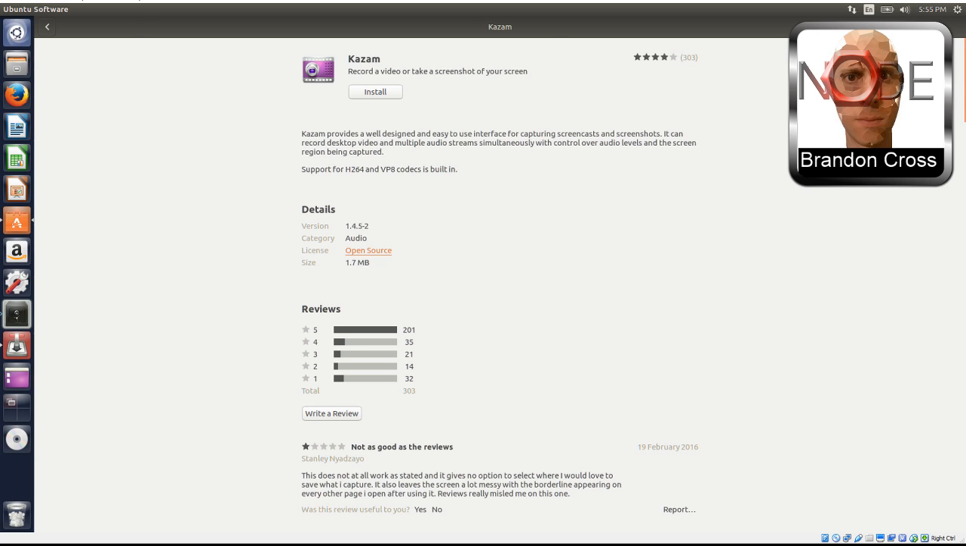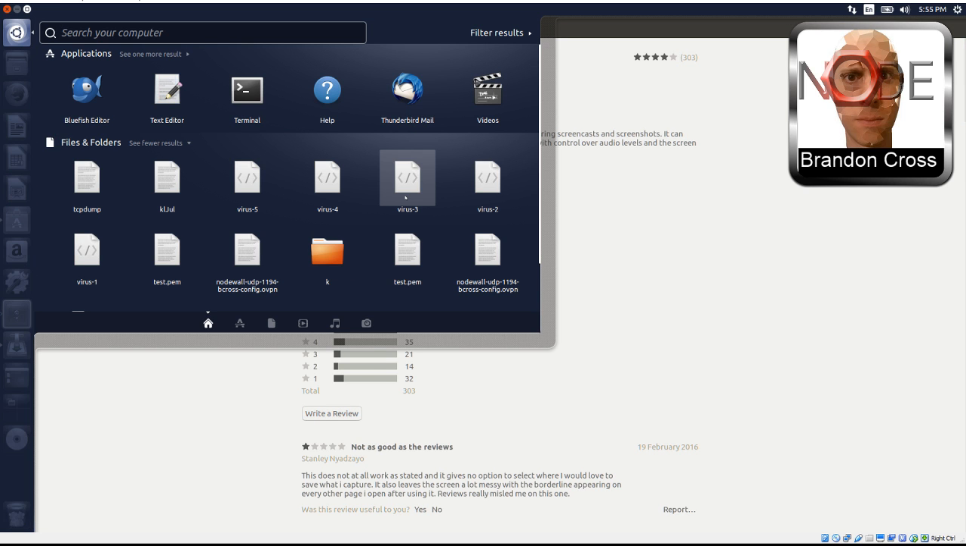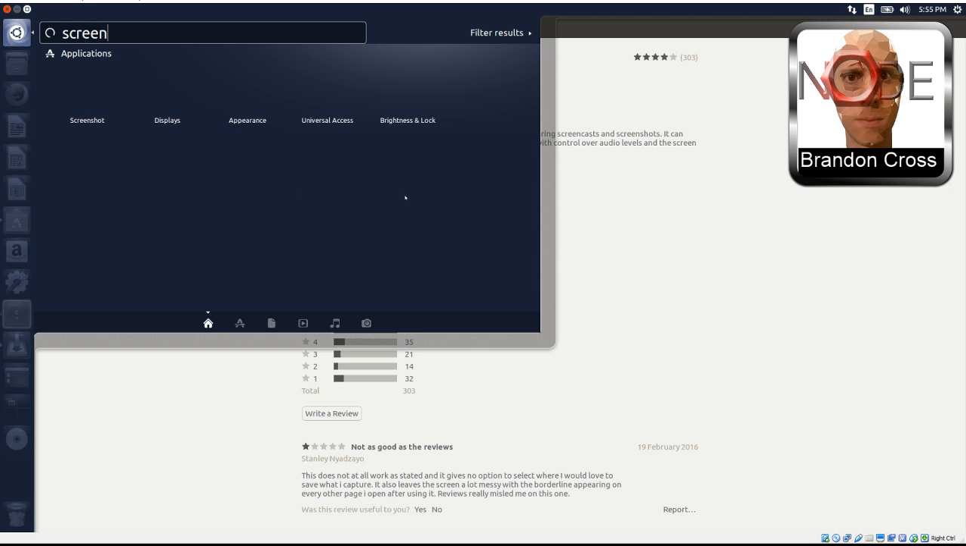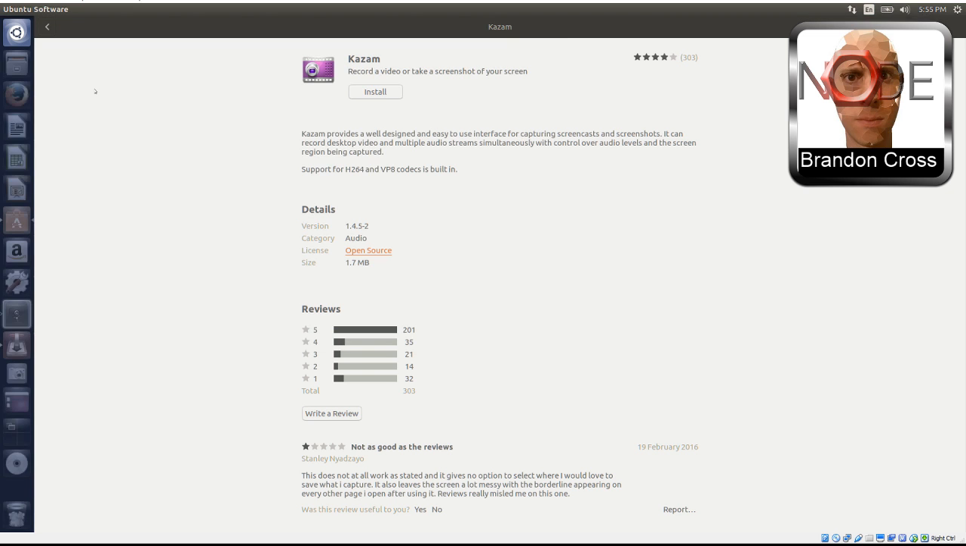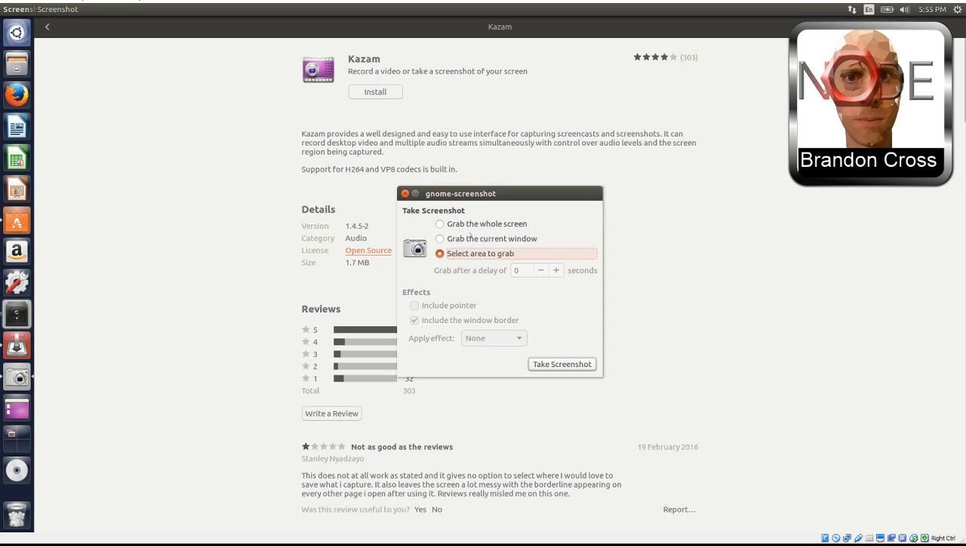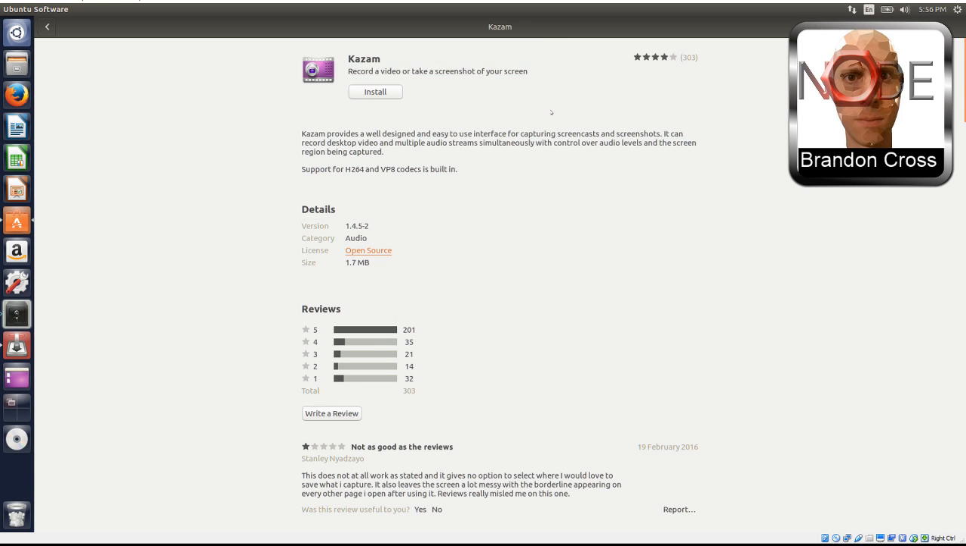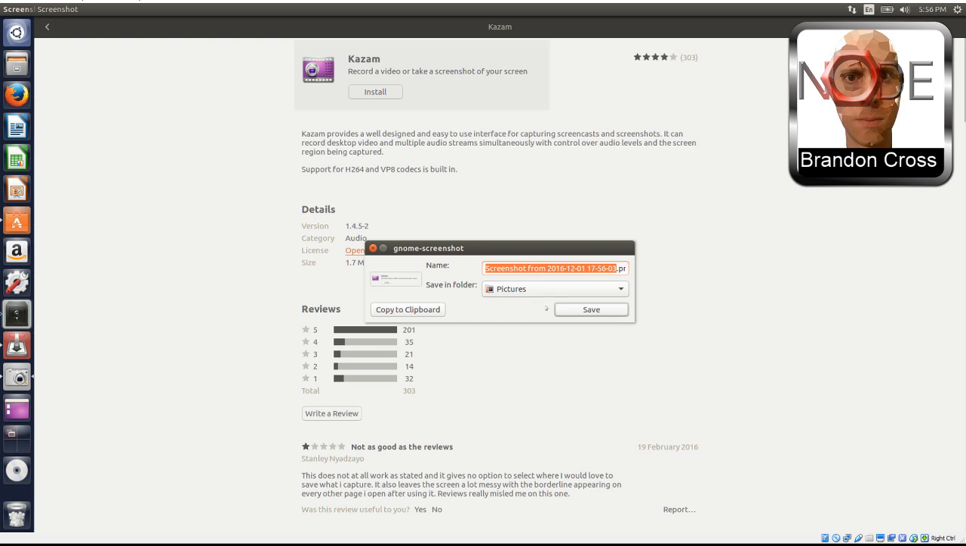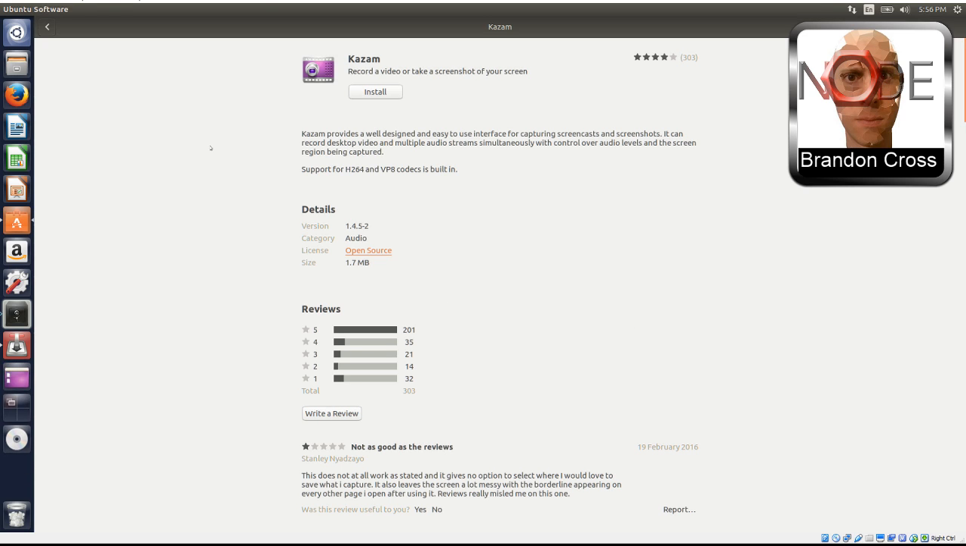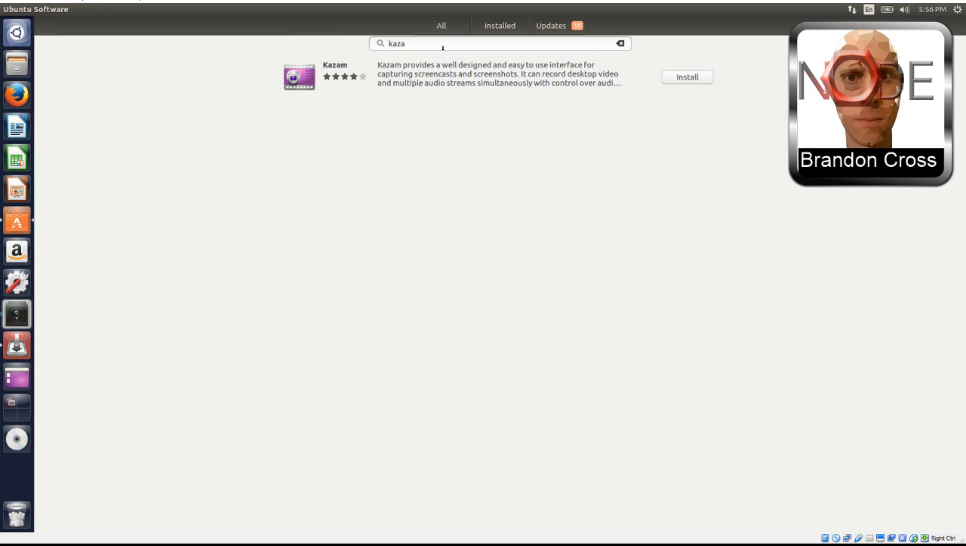So, there's a built-in screenshot application that's already always built in, and you can say select an area to grab, and you could just grab this real quick, and then either just save it or copy it to clipboard or whatever. And I like that tool a lot. I usually keep it over here on my bar. But Kazam is also a great tool to use for recording, screen capping, and everything.